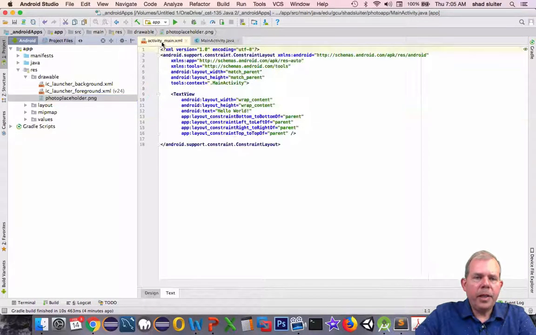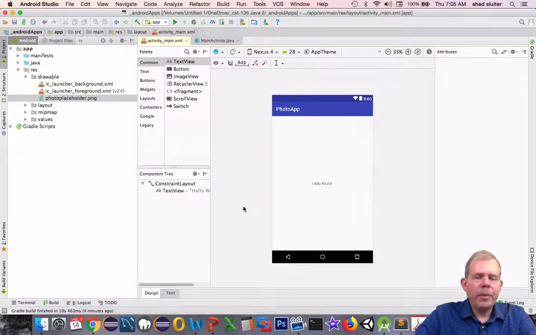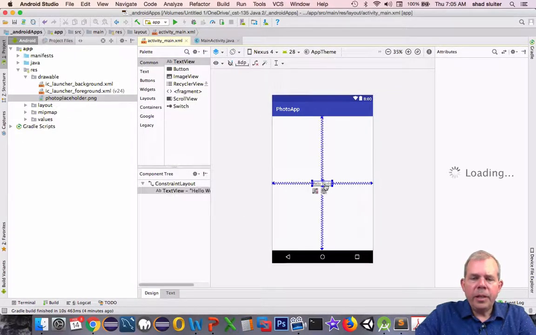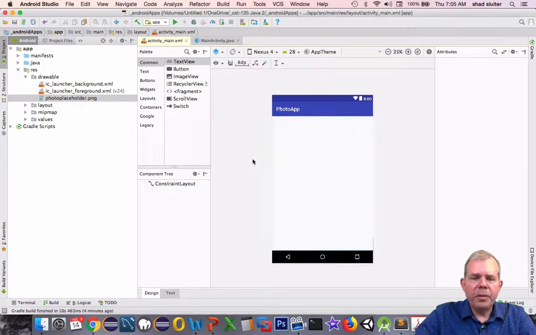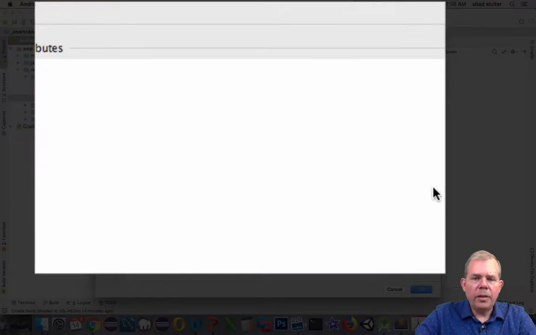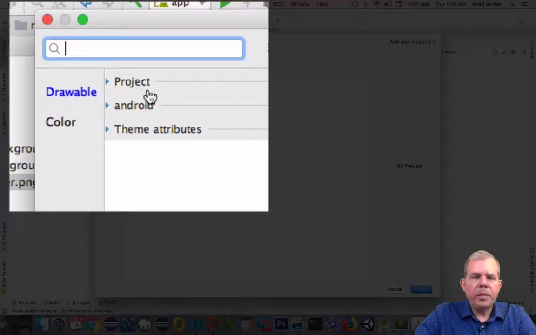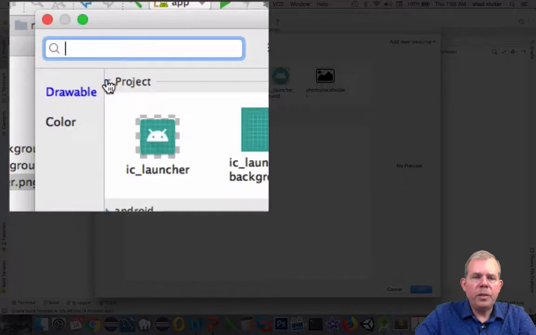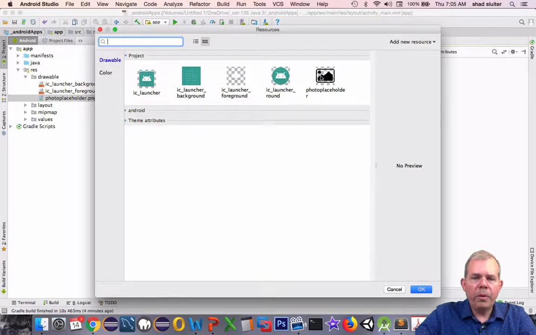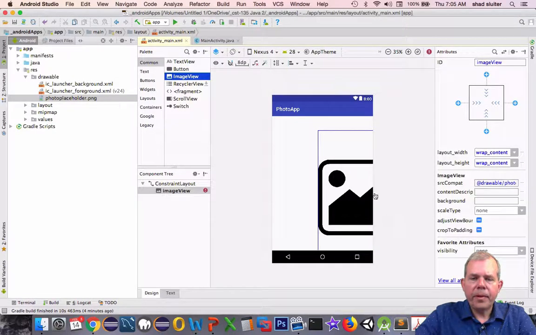Let's go into the Activity Main area and talk about the design of our app. We're going to use an image view to start with. So let's delete the first guy. Image view comes in top center. And the reason why I wanted to download this photo is because the first thing that the image view does is say, please select a photo for a placeholder. And so now I have one. So click OK.